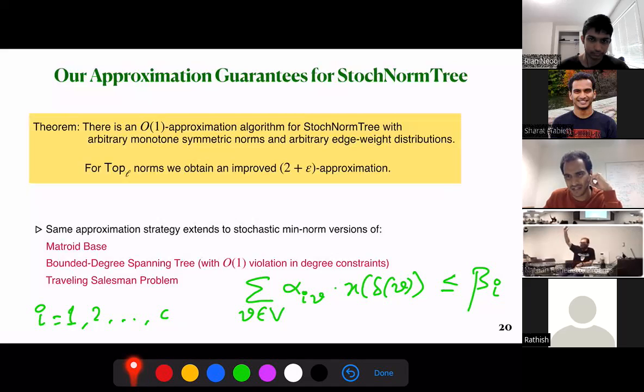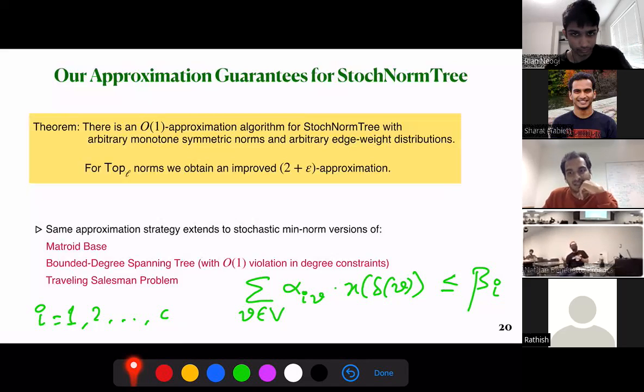Does that answer your question? Yes. Thank you. I have another question. Norms have a really nice notion of duality. For every norm, you have a dual norm. Does that play any role in the things that you develop? Does that give you some nice insight?